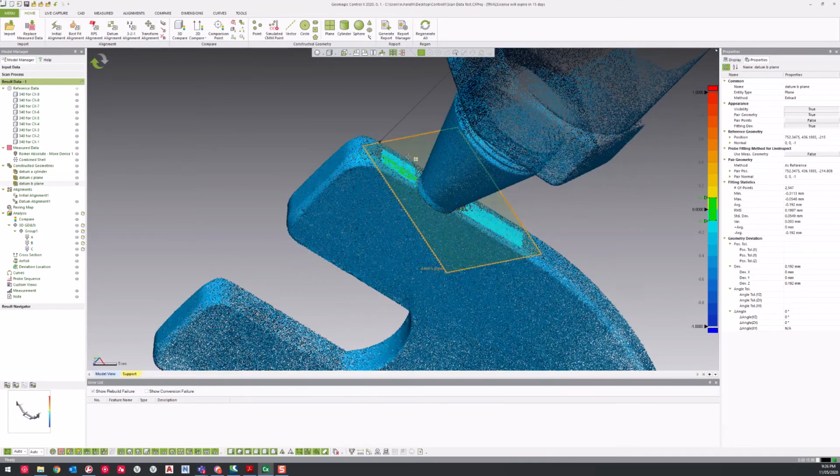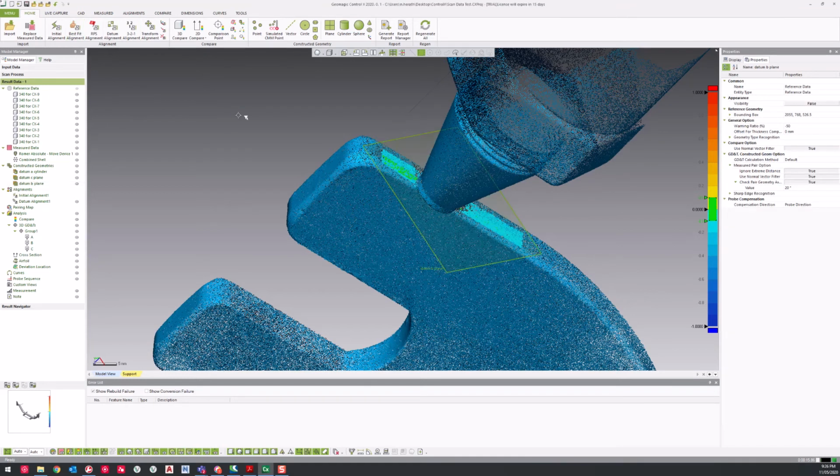Now that we've got that, well, it's very likely that that's not always going to finish on 0. So then we need to refine that alignment by going to our best fit alignment. Let me just refresh this first. Got a best fit alignment.